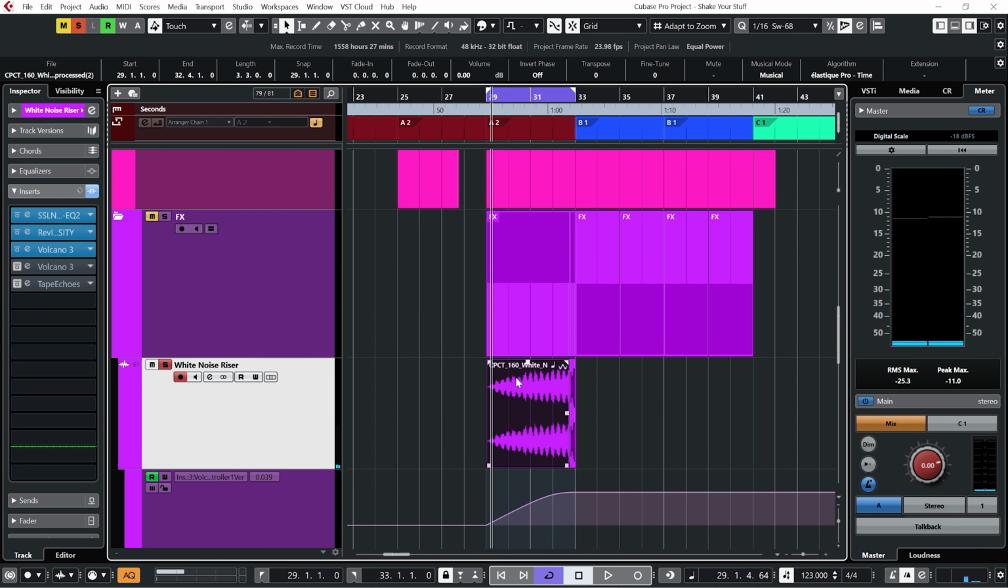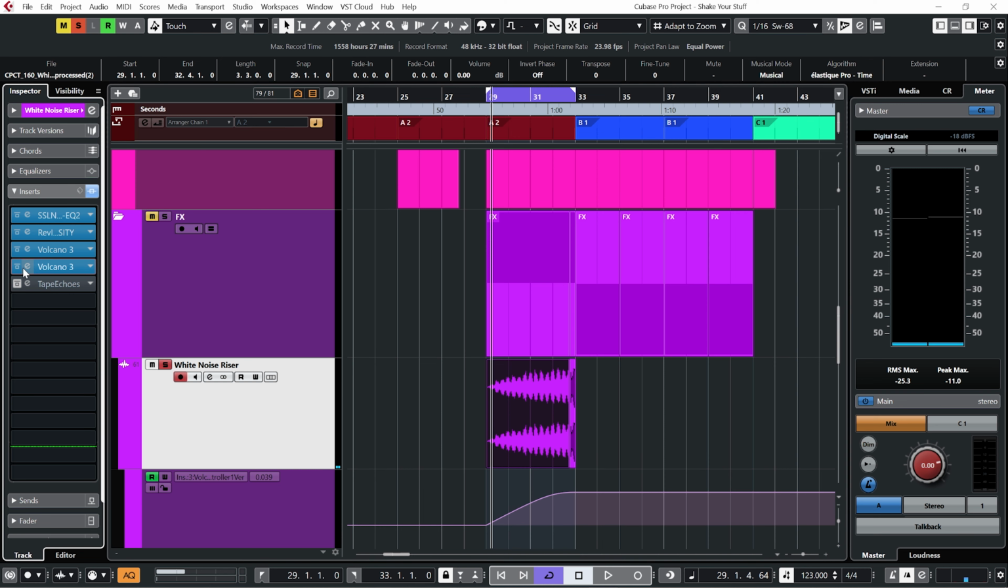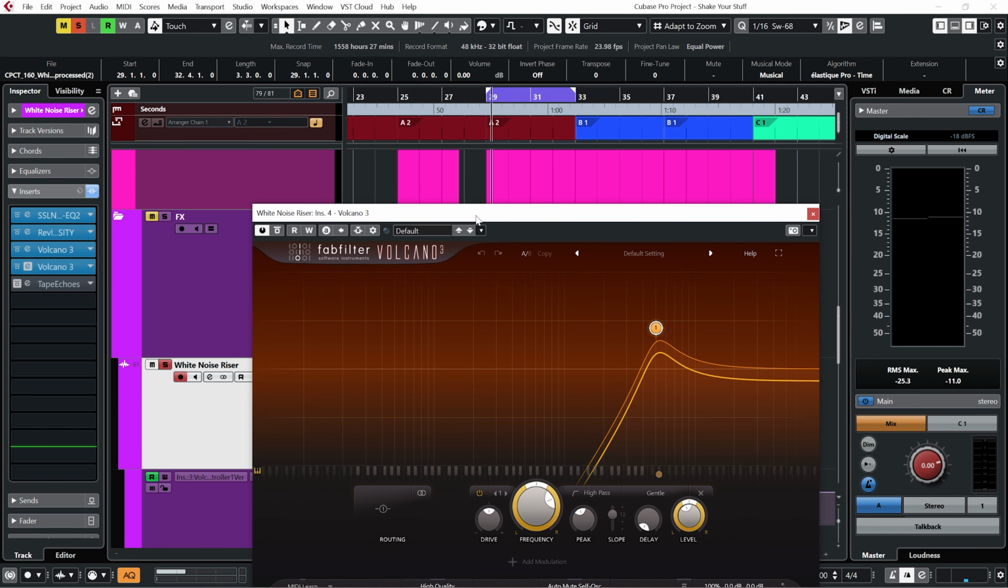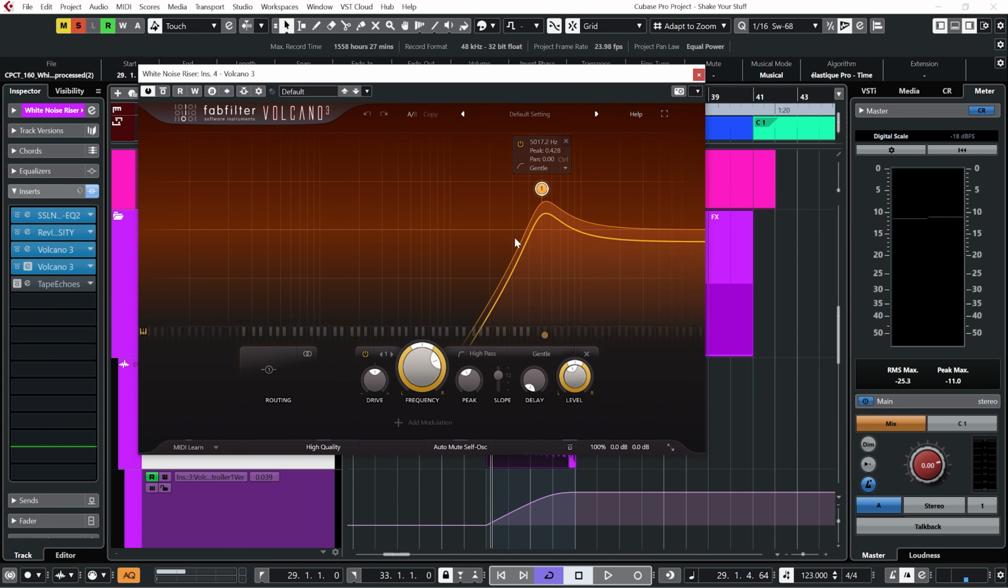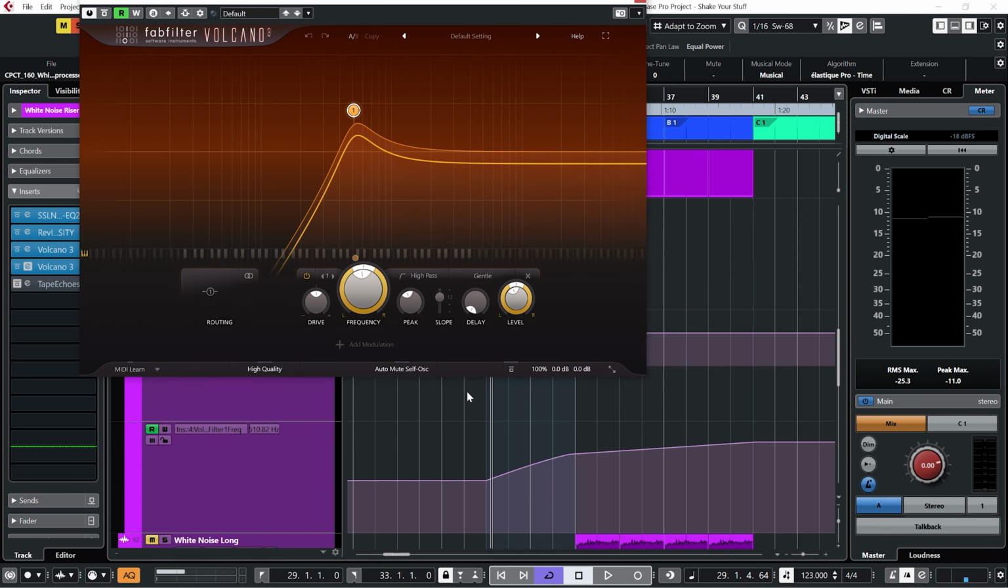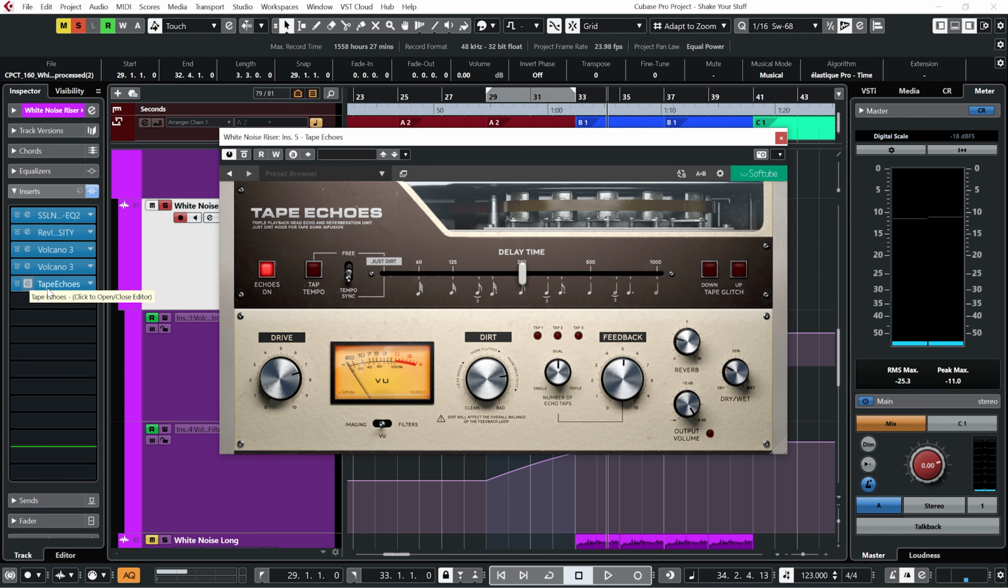I can see in the actual sample that there's a bit of volume automation, as in it starts off quietly and gets louder. But I also wanted to add a filter sweep. So I just loaded up another Volcano. This time went with a high pass filter. And here you can see the automation line just automating the frequency. And just to finish things off, I added some tape echoes.